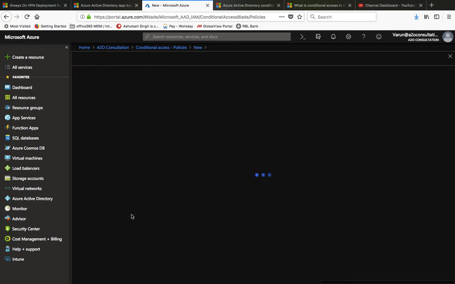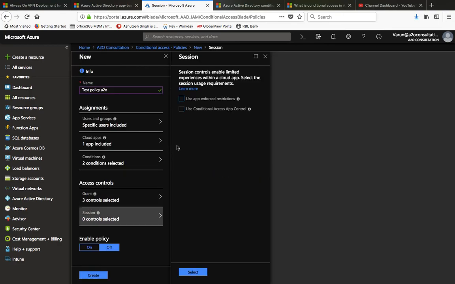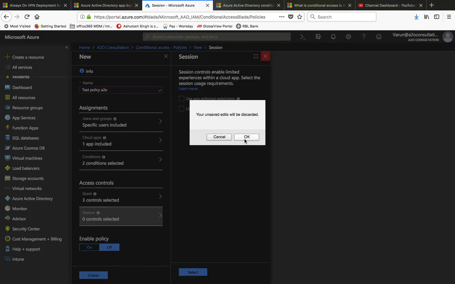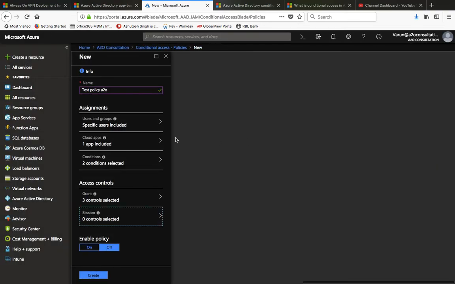Then the session. Use app enforced restrictions, use conditional access app control. App enforced restrictions might require additional admin configuration within the cloud apps. The restrictions will only take effect for new sessions. Session control enables a limited experience within a cloud app. Then the sign-in frequency and session usage requirement, we need to look into it later. For now, these are the important options which we have selected so far.